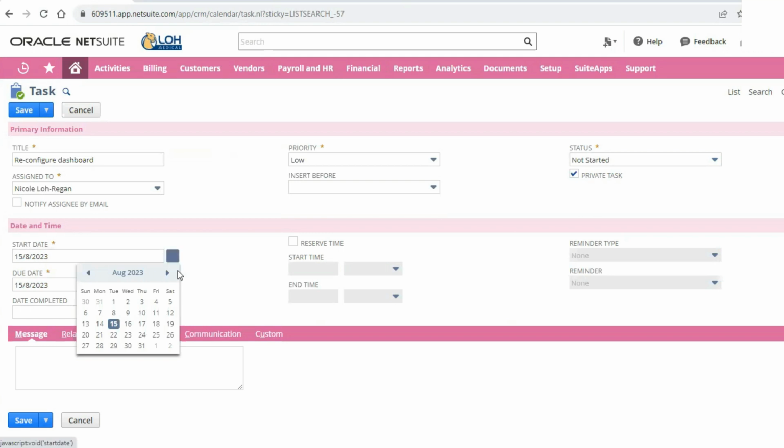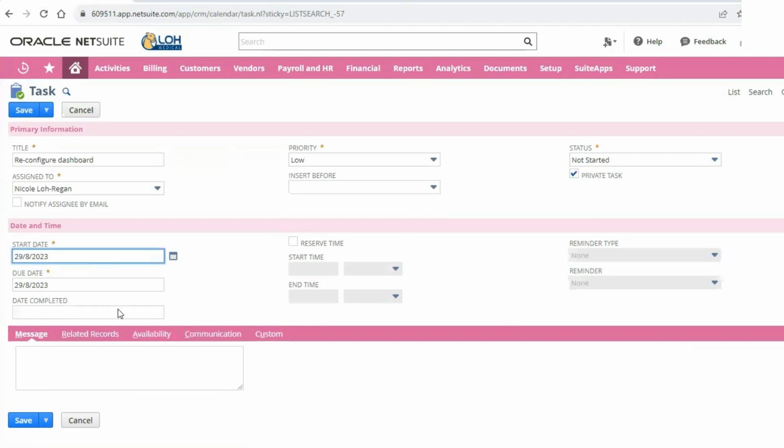So today's the 15th of August. We'll set it for the 29th. And we'll set the due date for the 29th as well. So if you'd like, you could reserve time, and NetSuite will send you a reminder when you set it up. I always suggest you add a message to yourself.